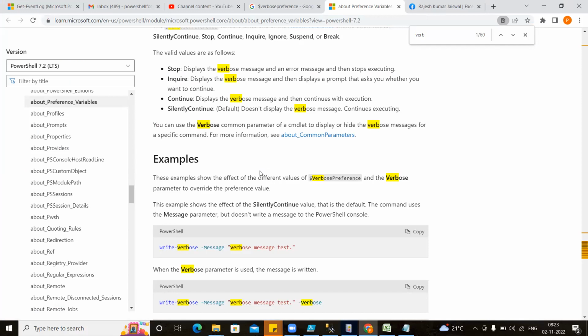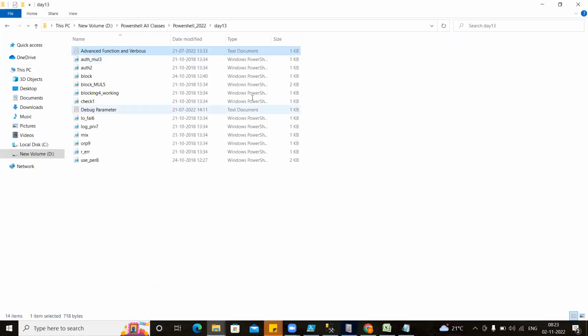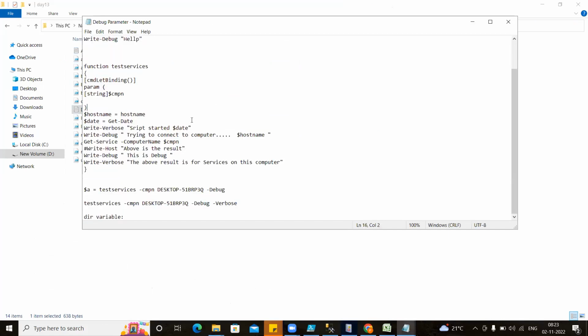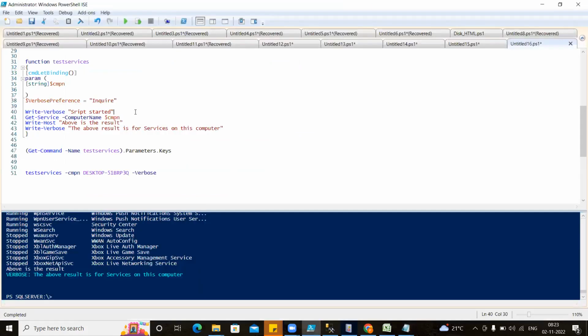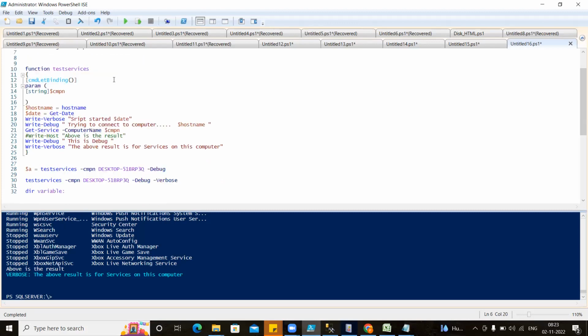Got it, no? So now I am going with a slightly different topic, that is called debugging. Debugging is also one of the variables here, and it is the same as this, how we are doing it. So here I have written debug preference. You can write silently continue, same as write debug, then you will be able to see that. So here I'm creating the same function again, with hostname and get date written inside.